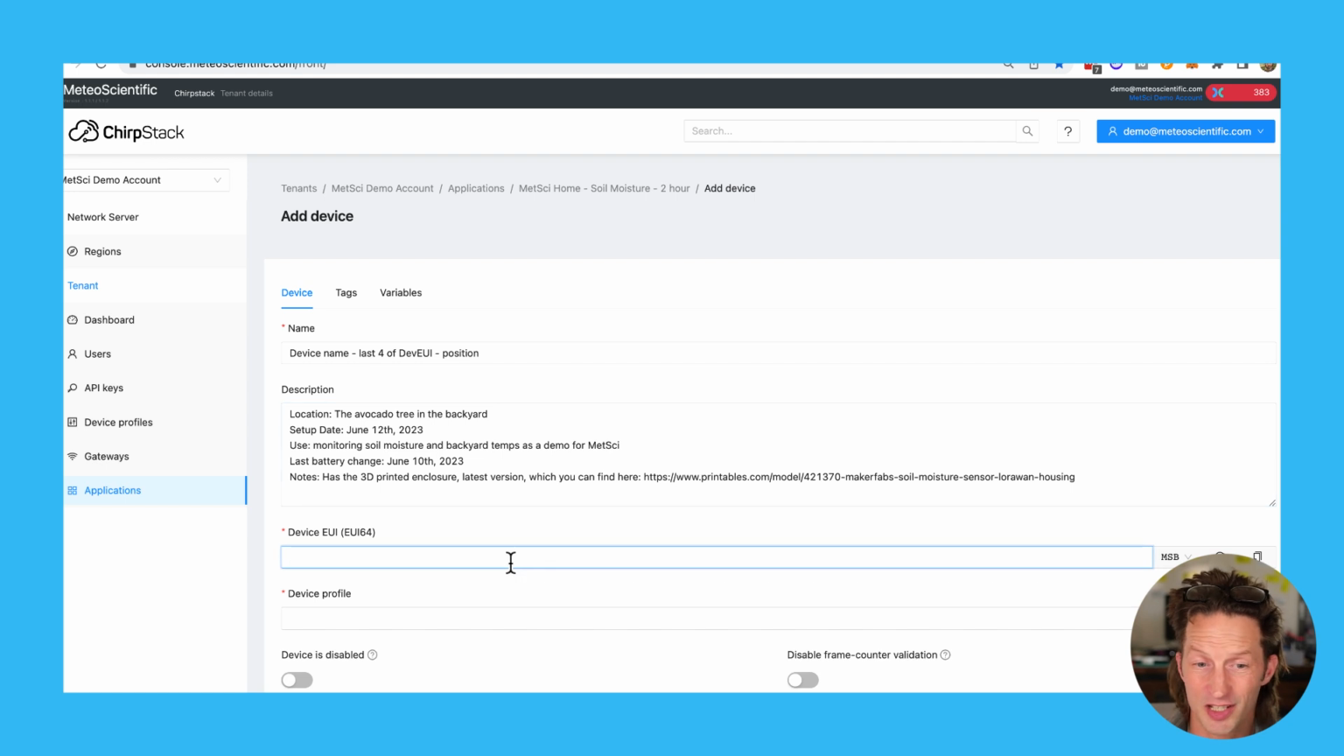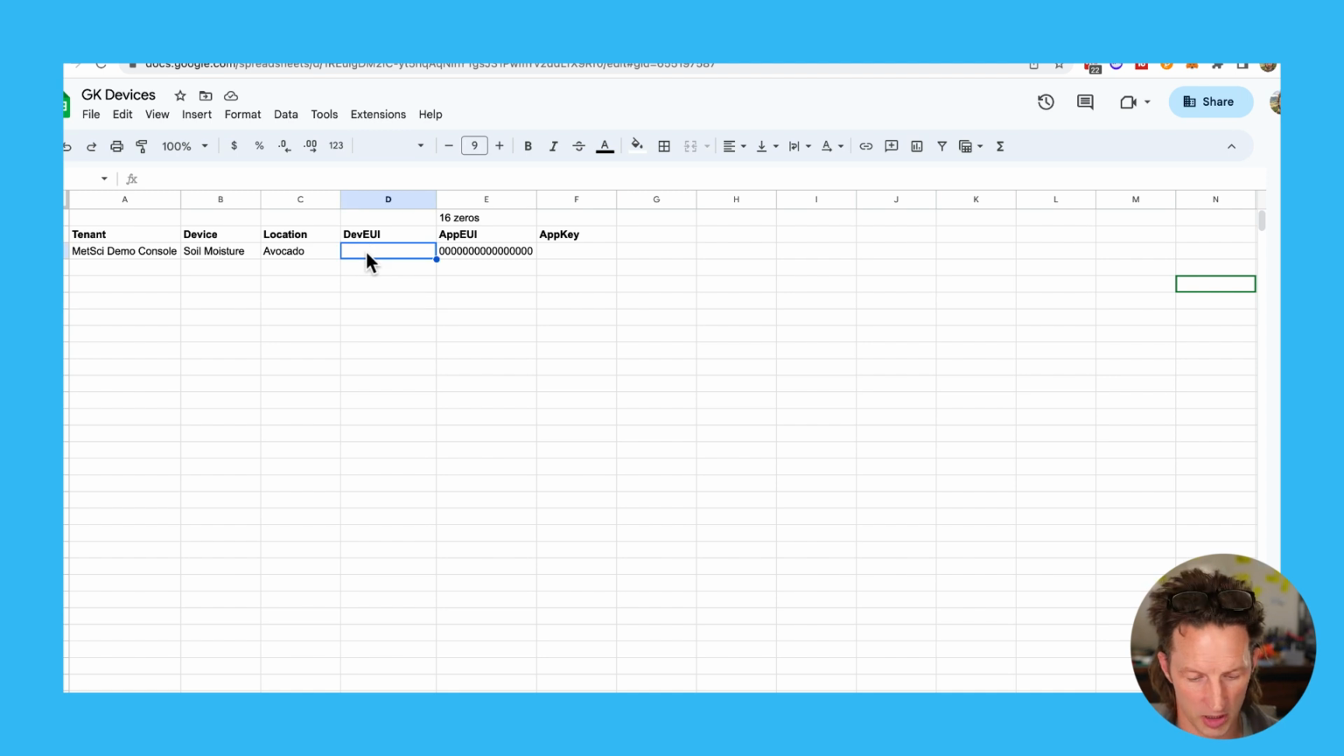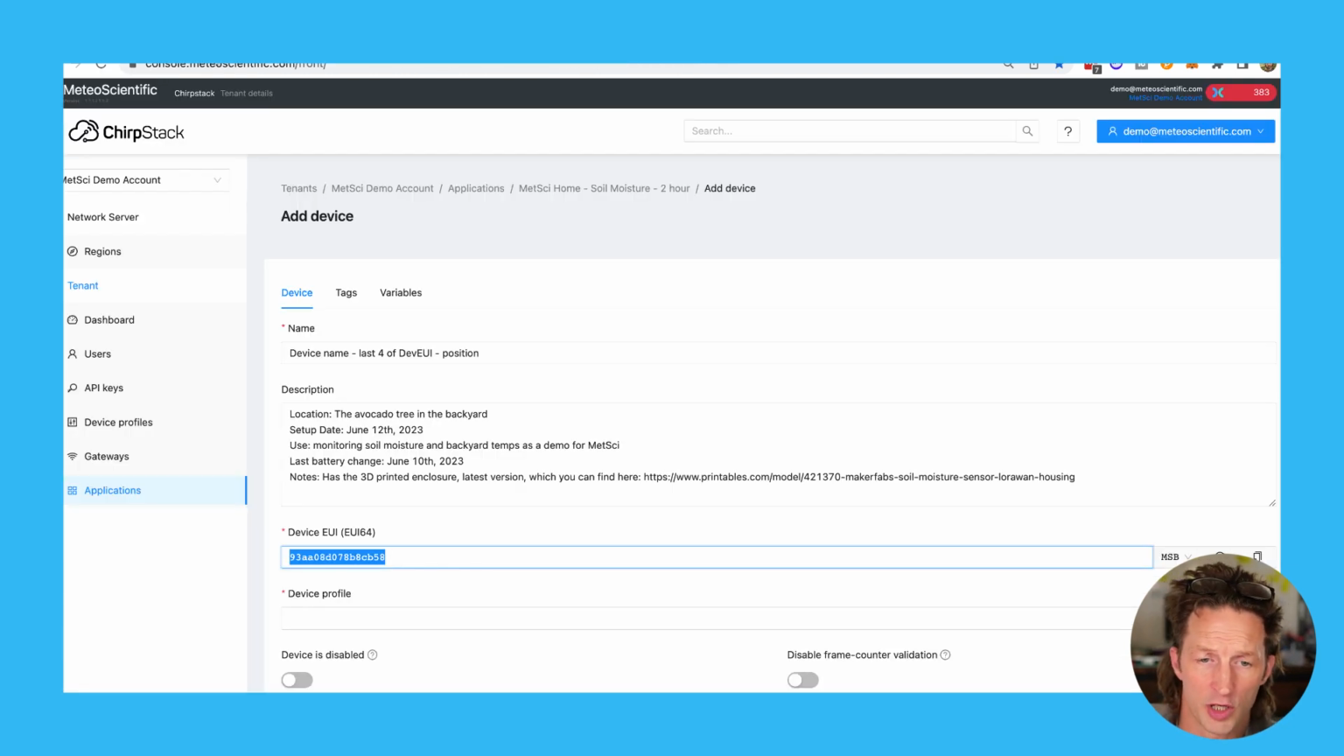On the DevEUI side, this is typically where you would copy and paste in your DevEUI. Don't bother typing them in. That's a big pain. Every reputable manufacturer that sends you any device will send you the DevEUI, the AppEUI, and the AppKey. So in this case, I'm going to have the MetSci Chirpstack console go ahead and generate that. I'm going to copy that, and I'm going to paste it into a Google Sheet that I keep for all of my devices. Along the bottom, I've got a bunch of different tabs for what those devices are. In Chirpstack, funnily enough, the AppEUI is always going to be 16 zeros for the LoRaWAN that we're using.